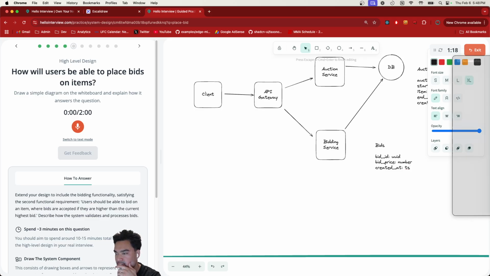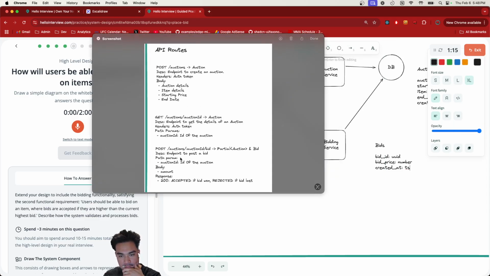Okay, let me just look at this quickly. We have an endpoint to post a bid. We pass in the bid ID and we pass in the amount. The most simple naive approach is to just lock the rows of the auction. Pretty much lock the row of the auction with a transaction, do a transaction that first locks the row of the auction, and then we'll update the row.